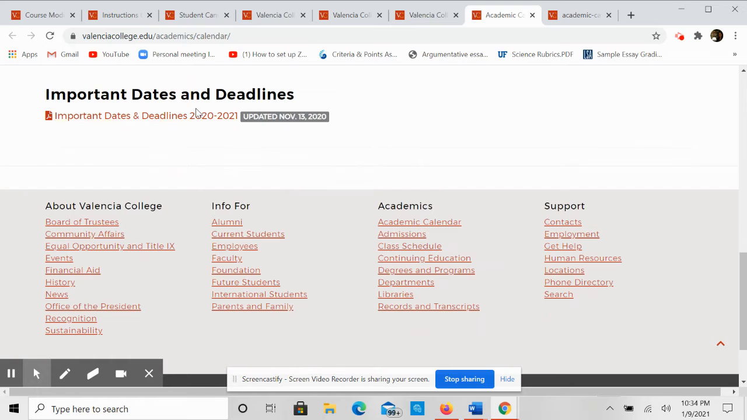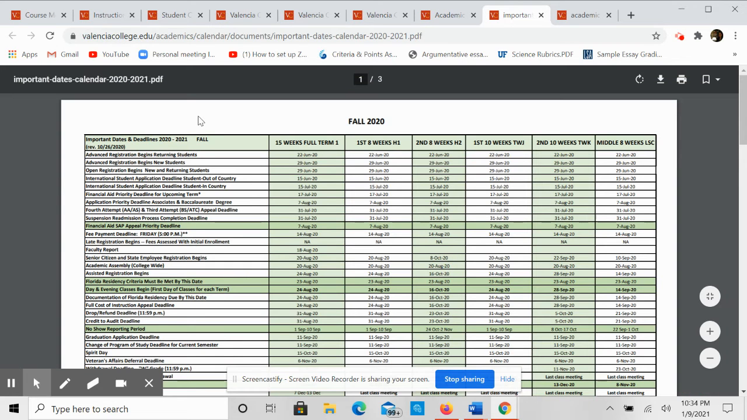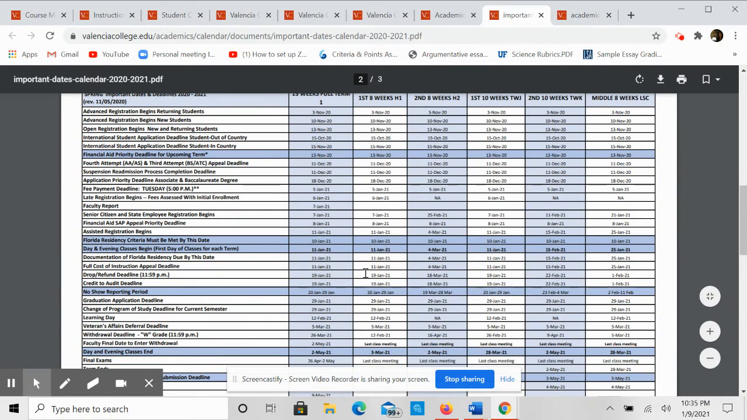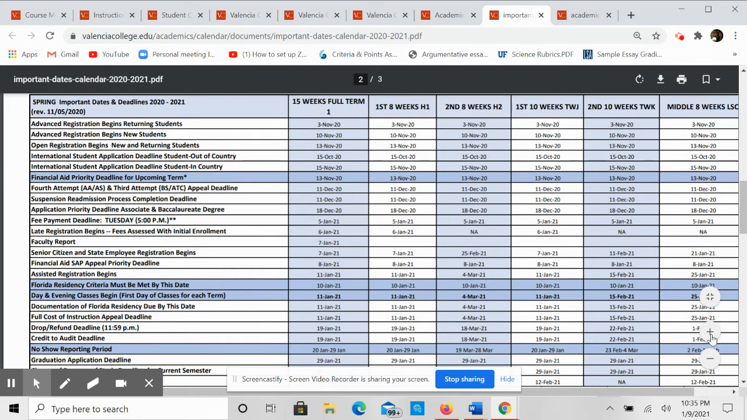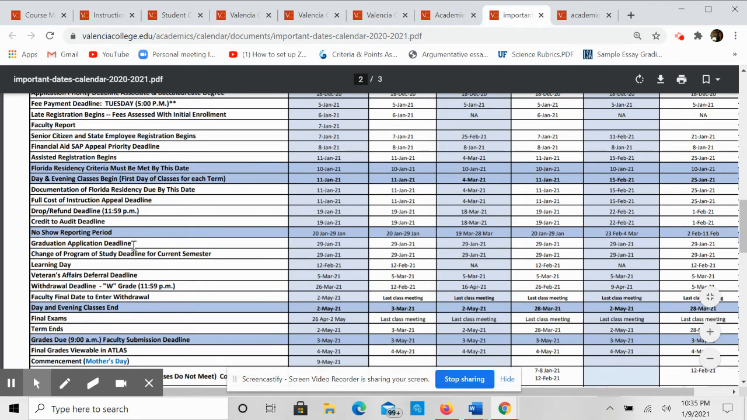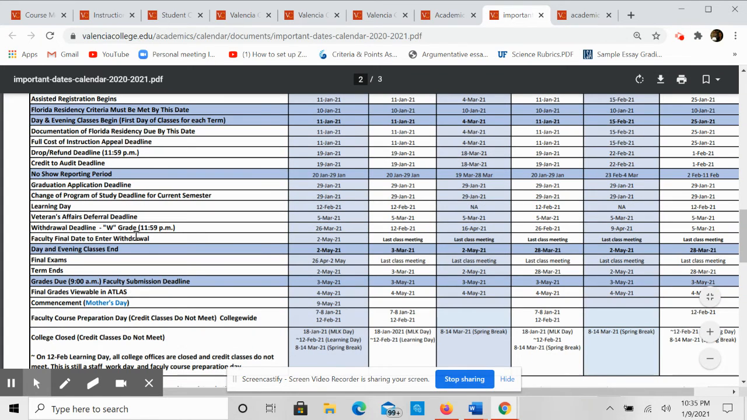In addition to that, you have another section that says important dates and deadlines. So if you go to spring 2021, you'll see that you have all of the important dates that you need to know. Advanced registration. What else do we have over here? Full cost of tuition appeal deadline, drop and refund deadline, January the 19th, no showing period, graduation application deadline, learning day. The important one here is withdrawal, the withdrawal deadline.